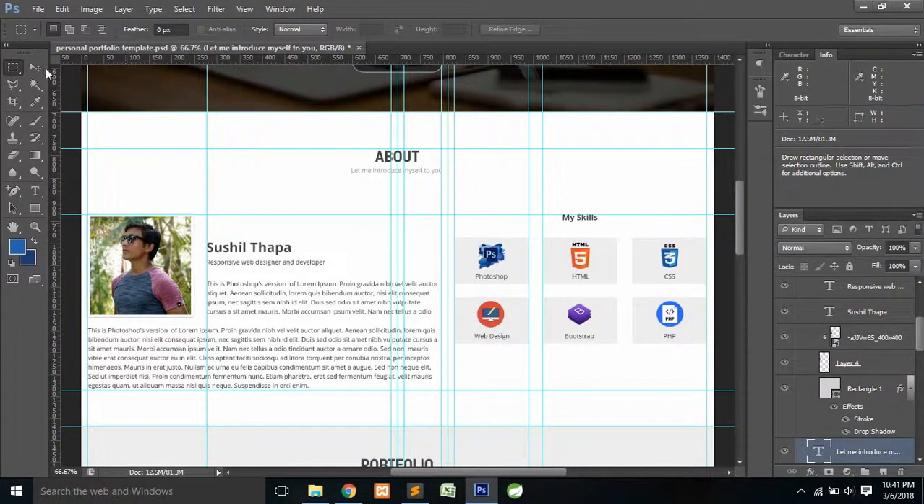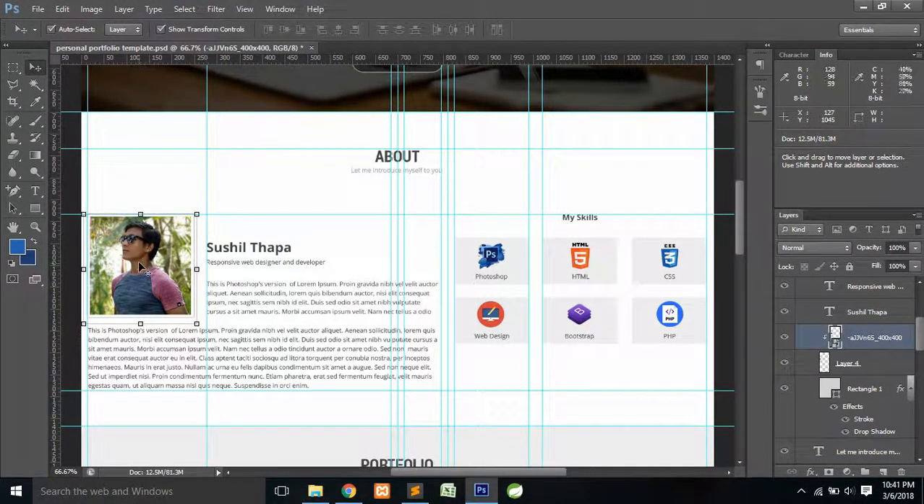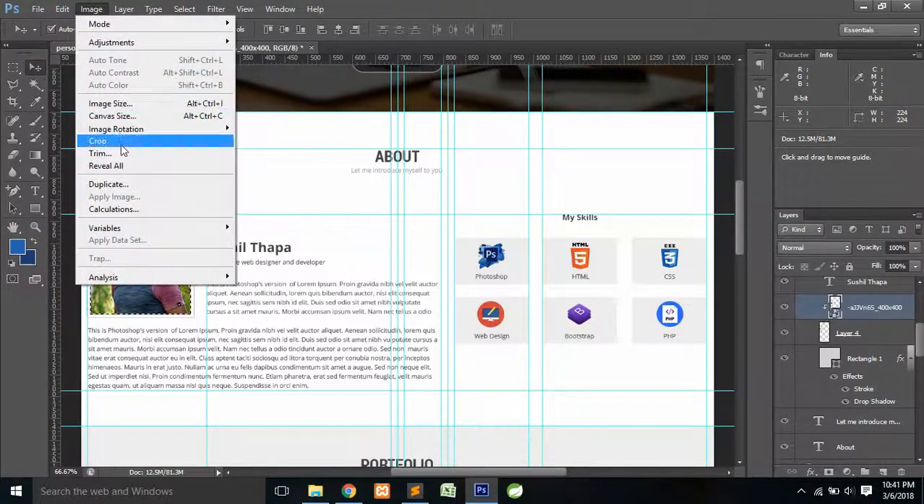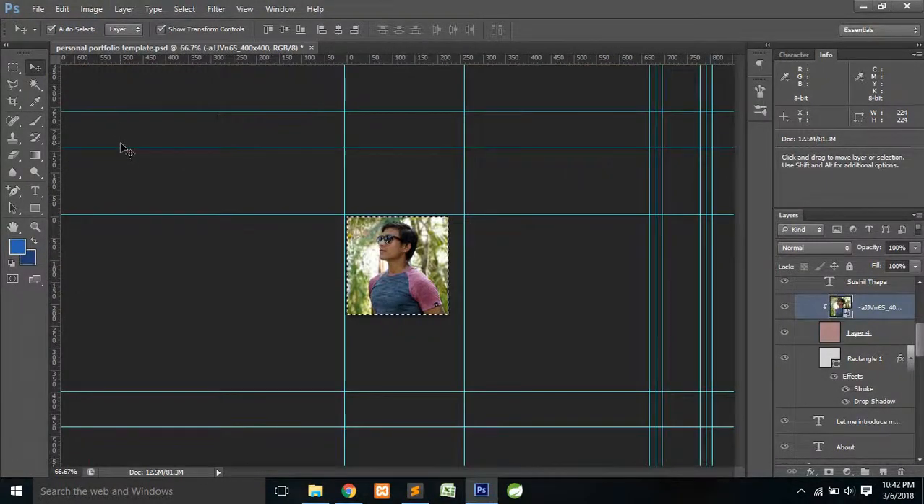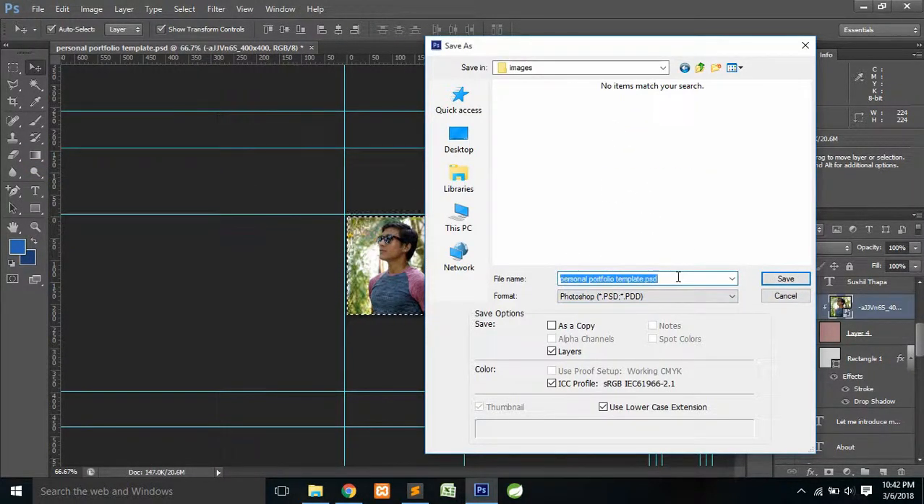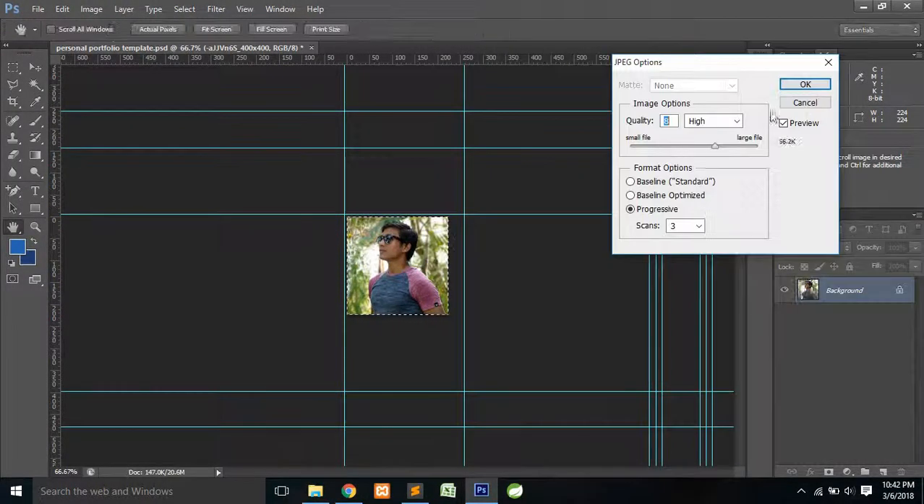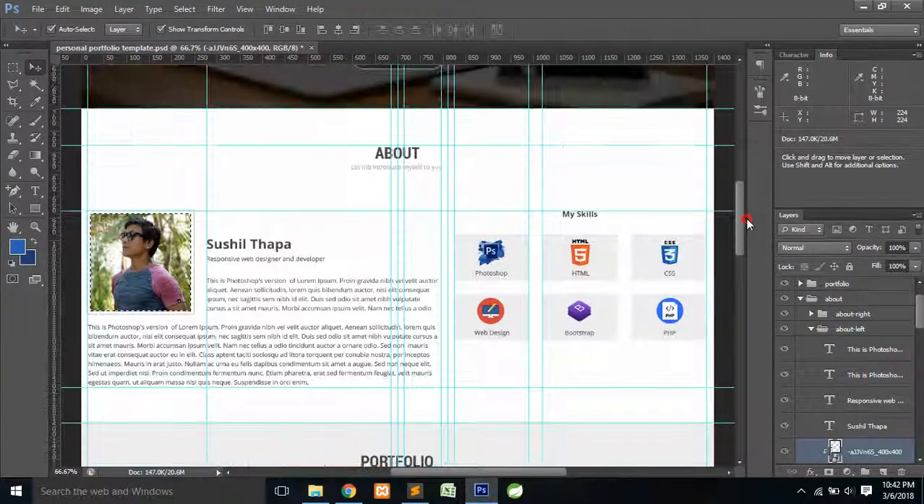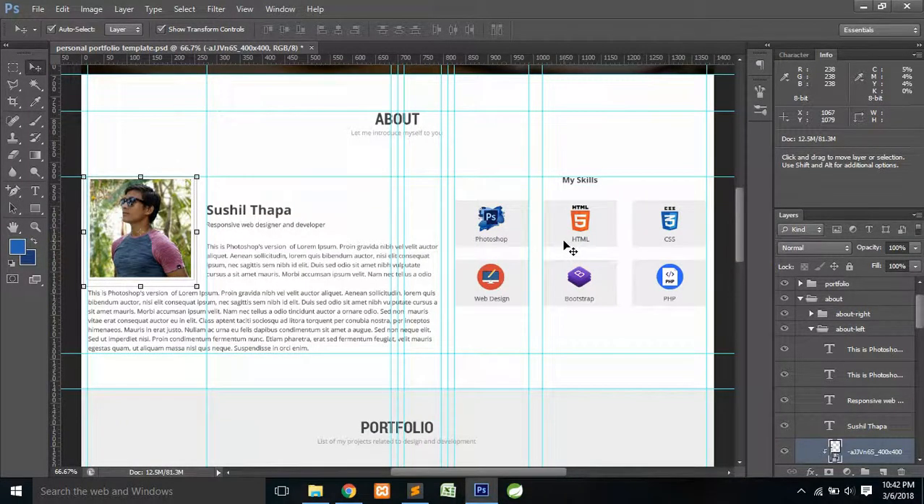So first of all I need my image, so just click on this icon and click on the image and go to this layer 4 and Ctrl click on this layer so that our image is only selected. Now go to image and crop it and go to file and save the image, and inside the images folder save it as maybe profile picture, and save it as a JPG file. Press Ctrl Alt Z to go back to your original state. Press Ctrl D to deselect.